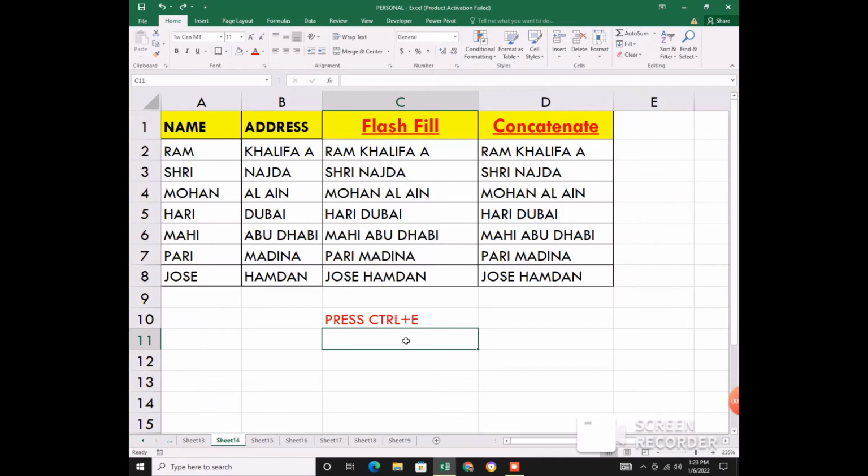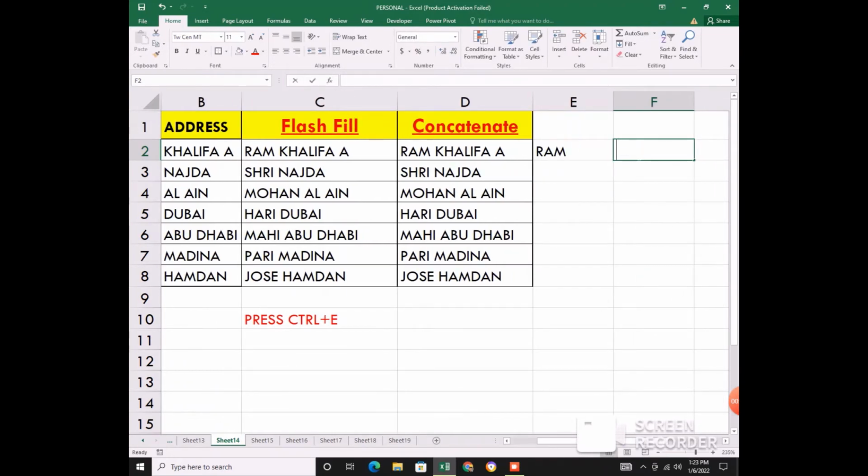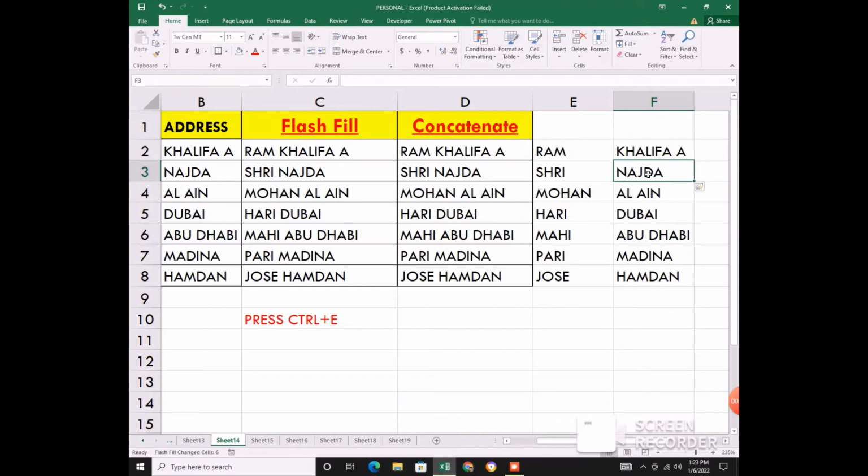You can use them even to separate data. For example, we will do it here with flash fill. No equals is needed, you can simply type Ram, and next Khalifa A. If you need to sort out your data in that manner, you can simply do it like this. Go to the first column again, press Control and E, and go to the next column, press Control and E. You get the separate data altogether. That's how flash fill works. All right, I believe you got this. This is flash fill.